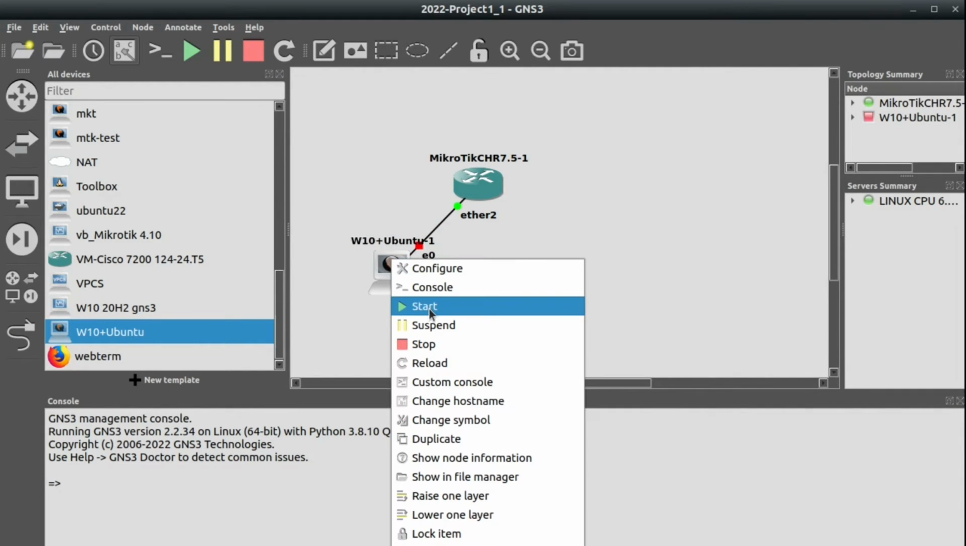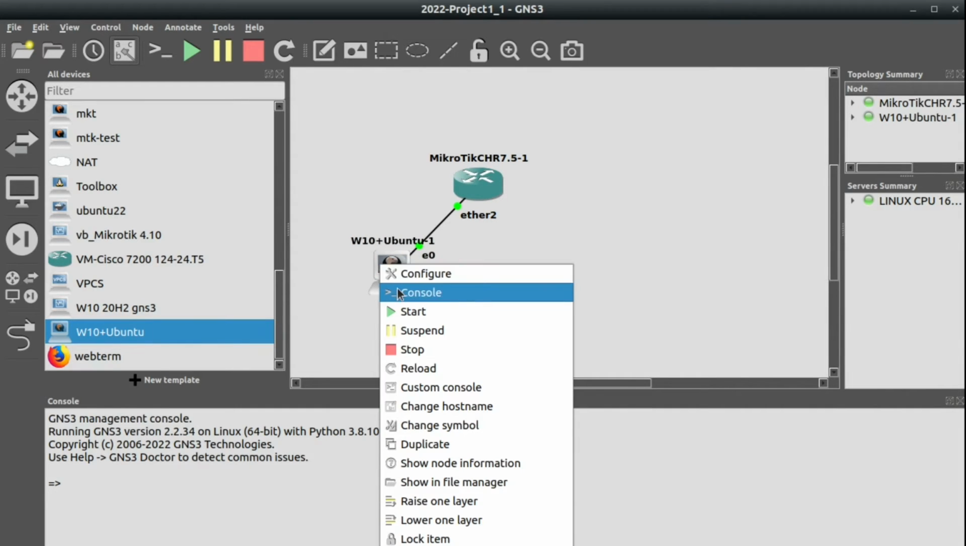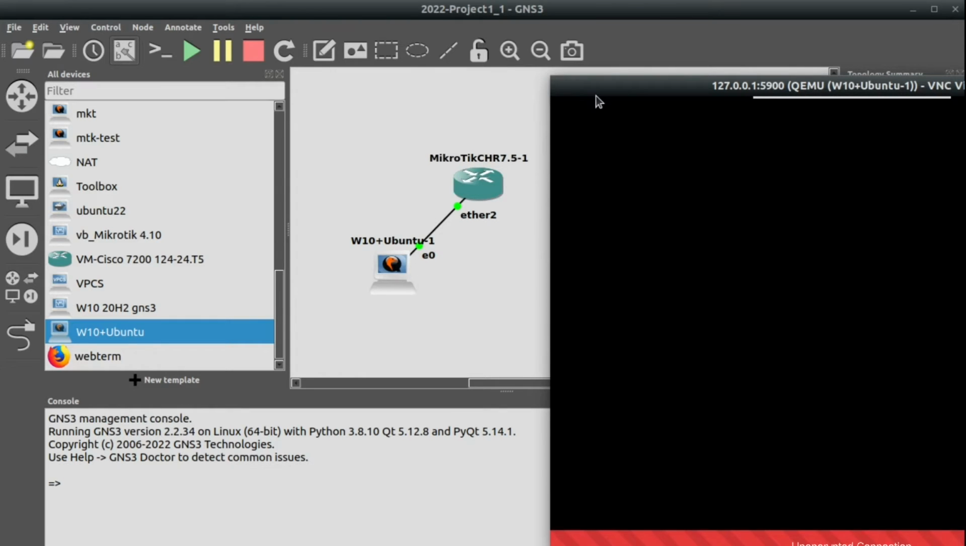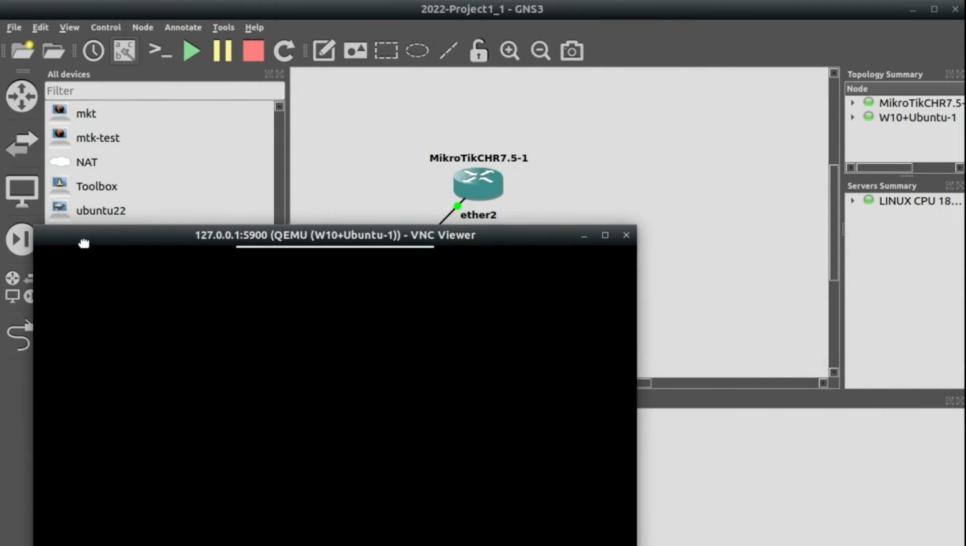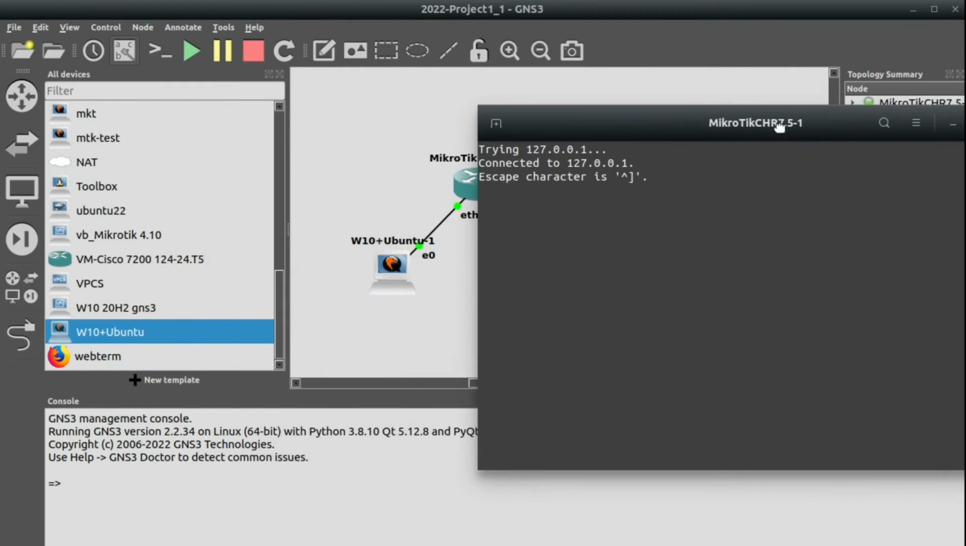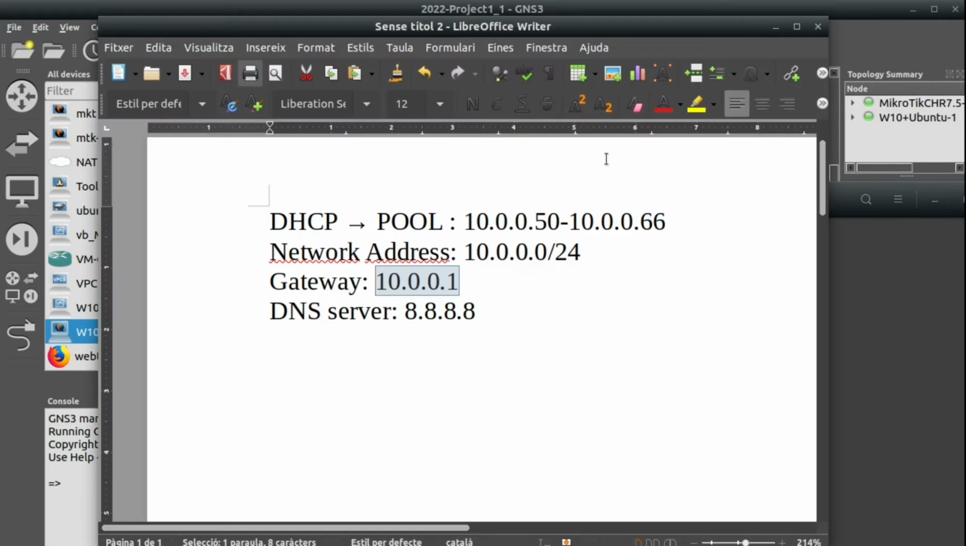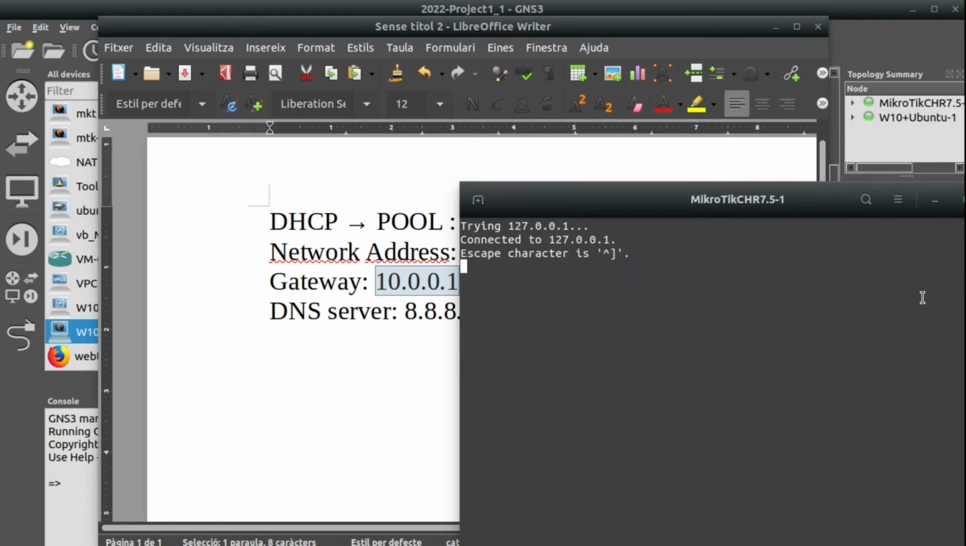So let's start our Ubuntu machine, open a console, and let it boot. While that Ubuntu machine is booting, we'll have to go to the console of the Mikrotik router, and just put here our IP address. Which one? The one we have decided, just 10.0.0.1/24. So we have here our router.